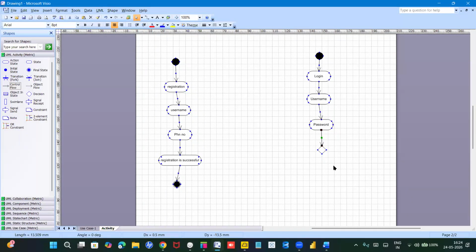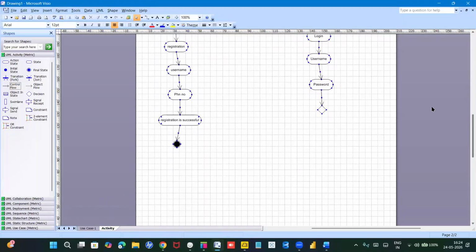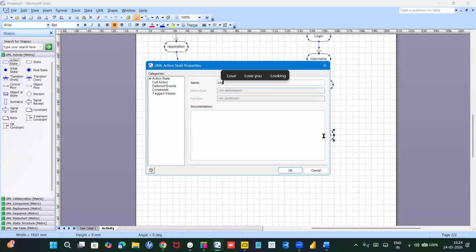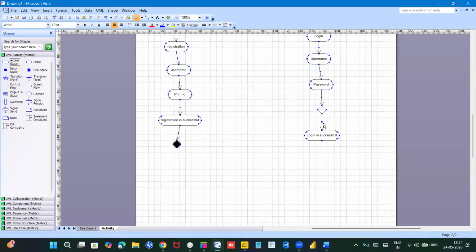So this is the control flow. And here I'm using another control flow, and I want to show a guard condition here. Okay. So let me place it here, action state. And here I want to show login is successful. Okay. Login is successful. So I want to give a guard condition here.